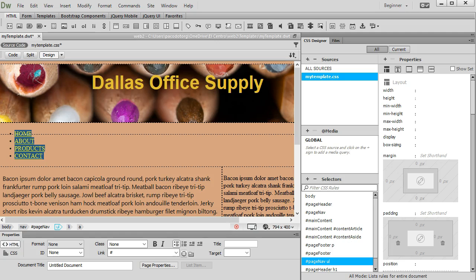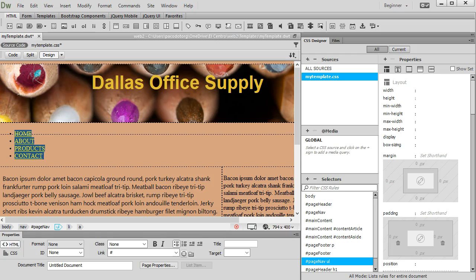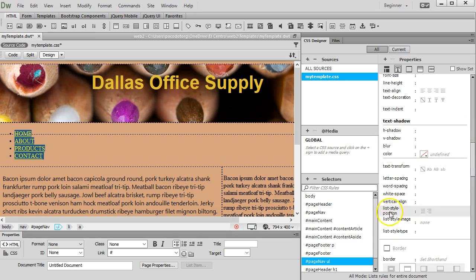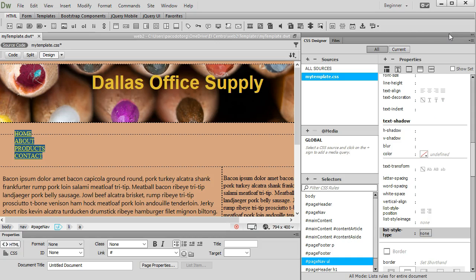And what did the example say? Well, it said the UL needs to be list style type none. Go back to Dreamweaver, and my list type style is going to be after all the text. So I click on text, slide down a little bit more to the bottom, and here I see list style type is currently undefined, and that's why we have bullets. I'll click on that and say none. That will remove the bullets as soon as I select it. Now they're gone. And I could change the bullets to something else, but since I'm doing that horizontal bar, I don't necessarily want to have any type of characters.